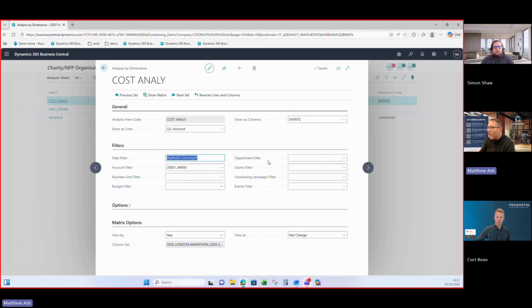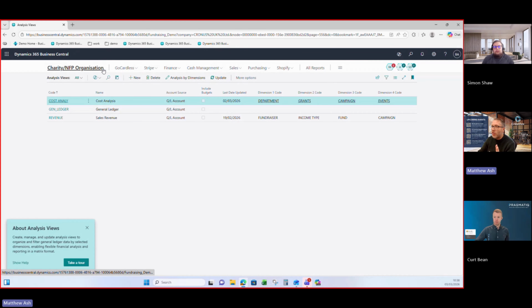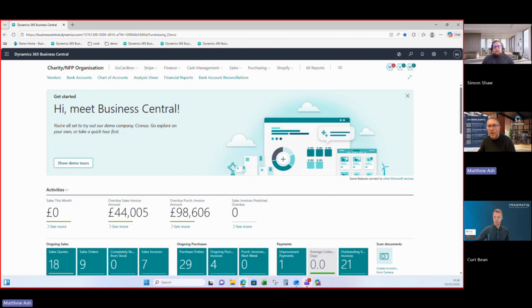And we can also filter by department. So what department in our organization those costs come from, yes? If we're giving out grants to people or other organizations, how much have we spent on grants this year, or campaigns or events? So all of that sort of cost analysis can be done within the system.